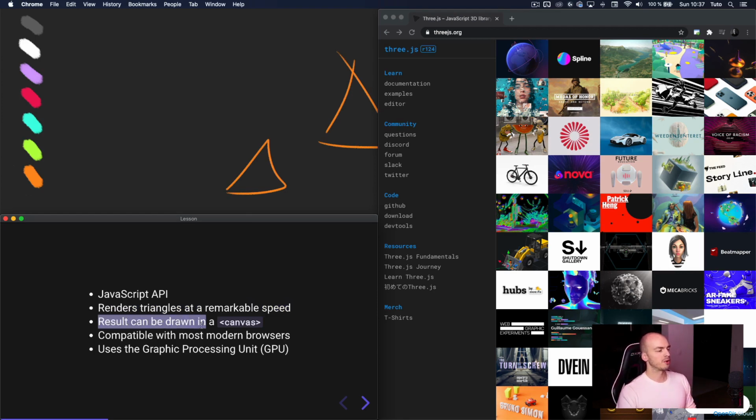The result can be drawn in a canvas, but not necessarily. You can put the result in something else. And we will do that at a point. You will see why, but we won't draw the result on the canvas at first, so that we can do some stuff and then at the end put it in the canvas. But usually at the end you get something in the canvas because we want to see a 3D experience. It's compatible with most modern browsers. You can just use it, no surprise here.